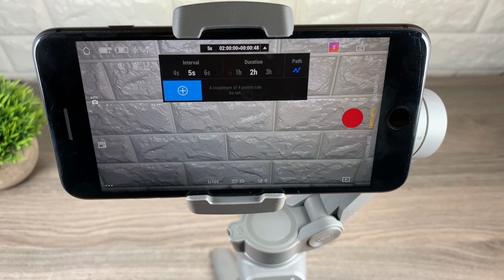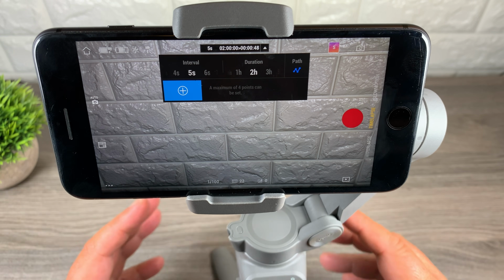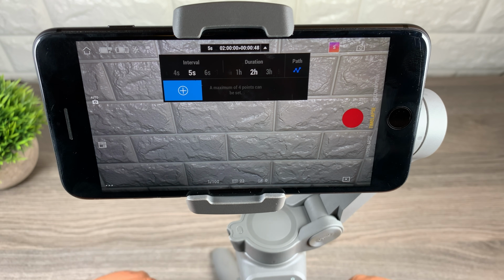So yeah folks, that's basically it. It's very simple to do and you can do some really creative things. The best way to learn is just to get in and start playing with it, and you'll pick it up pretty quickly.